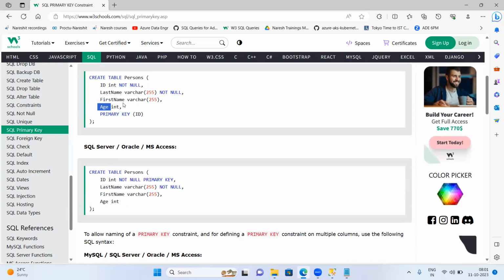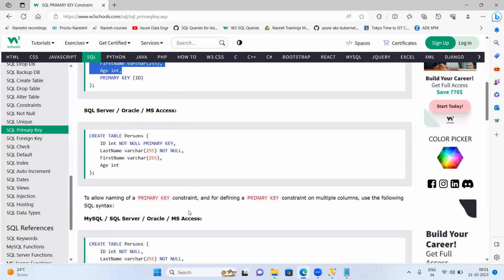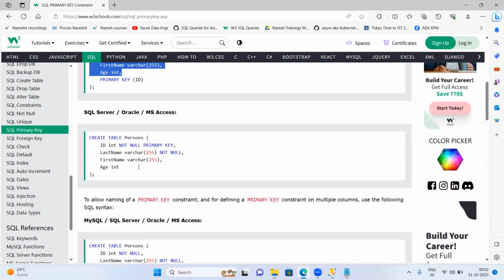So when you are inserting the data for these columns in a table, there is no need for you to pass the values for this column. This column will automatically fill the data by itself. Okay, see here what I'm doing. ID int not null primary key. I'm applying this primary key constraint for this column ID. Last name, first name, and age.